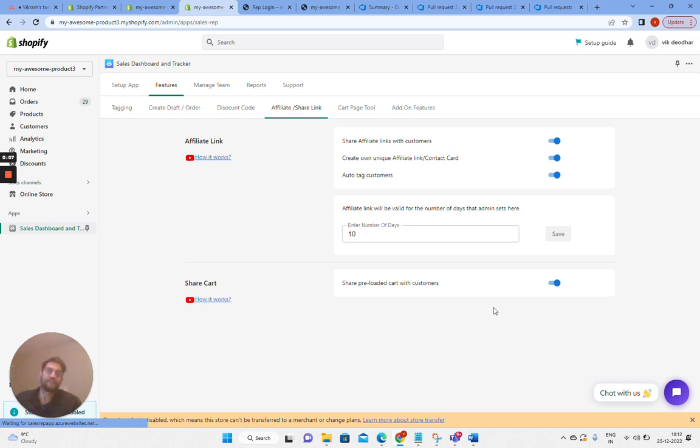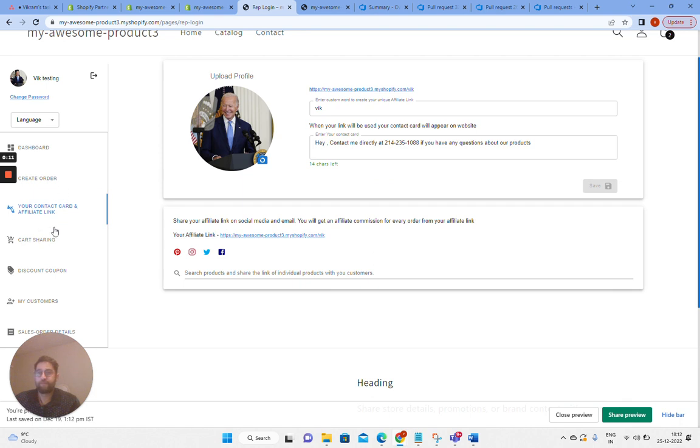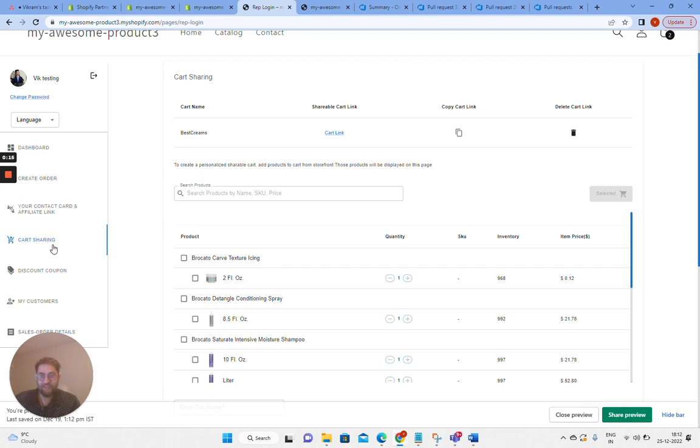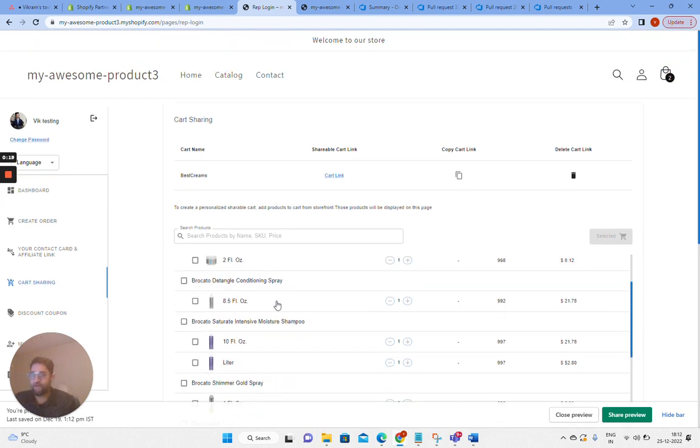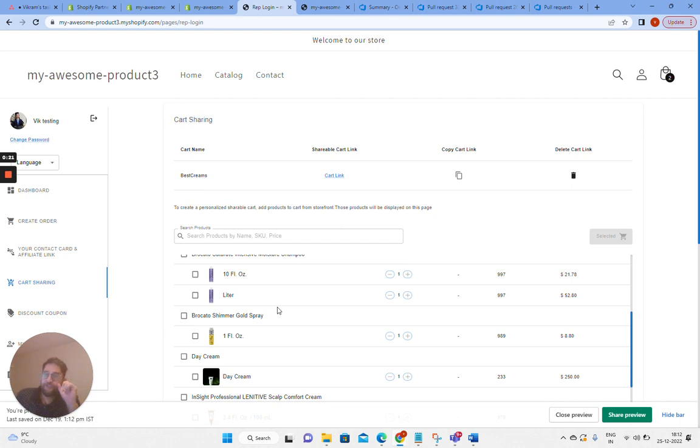So basically, once this feature is turned on the rep page, you will see this cart sharing feature turned on. So here, basically, I can share the link to the cart with pre-selected products.